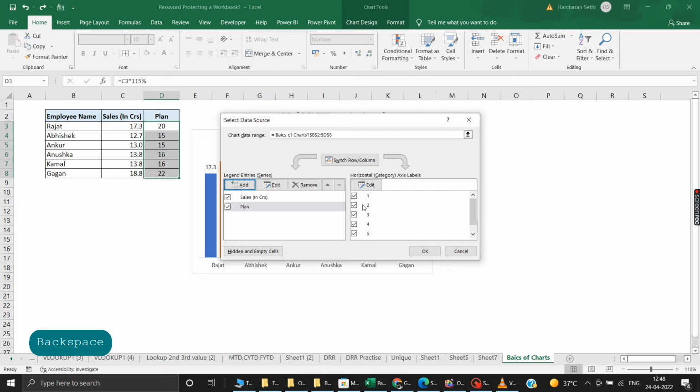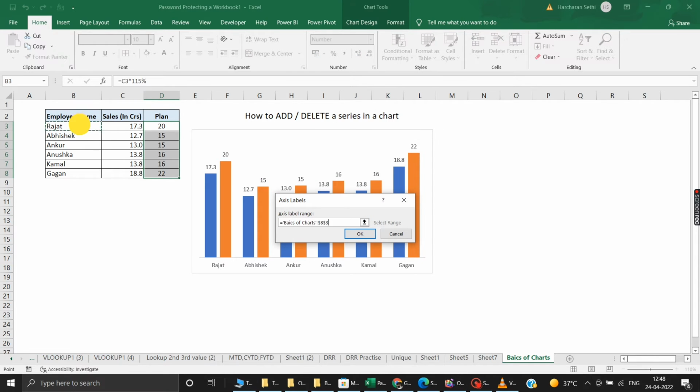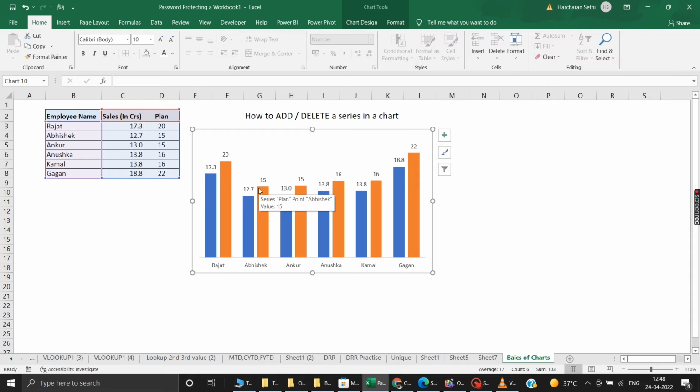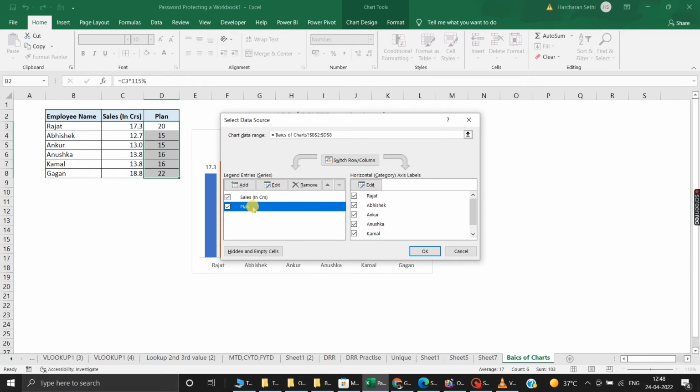You see the names are not reflecting here, so I'll just click on edit, and axis labels are this. Okay. So that's how you insert a series in a chart. You can even delete it in a similar way. I'll go to select data, I'll click on plan, I can do remove.